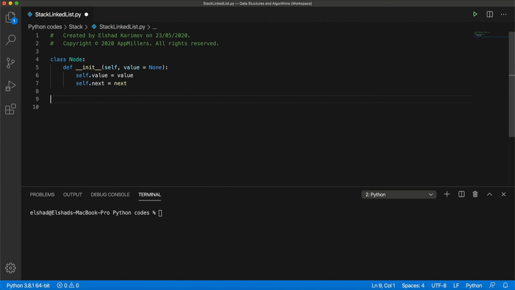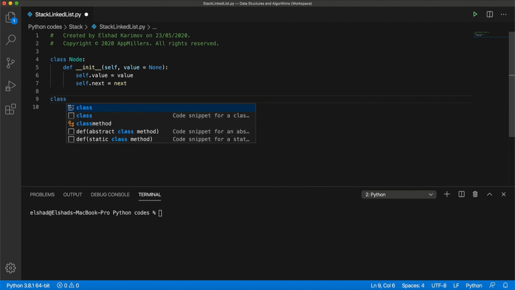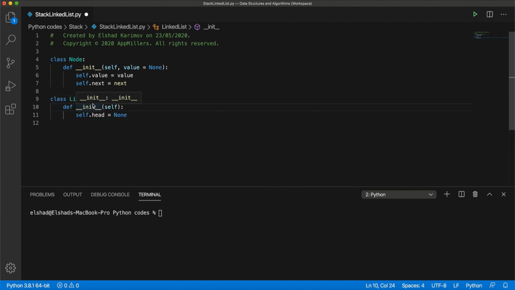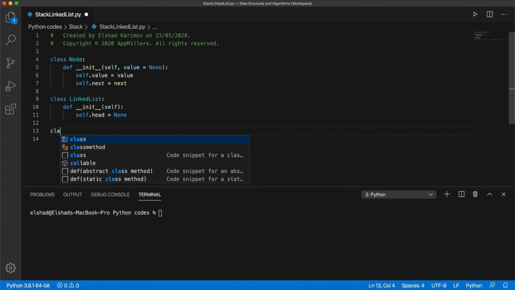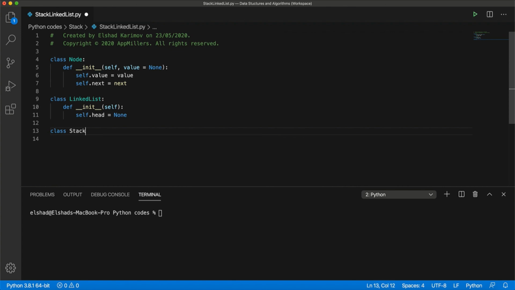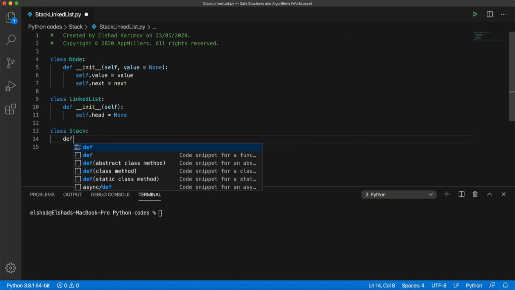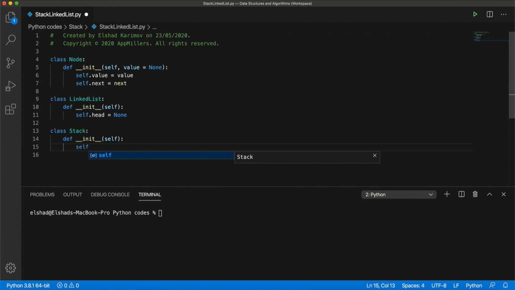Then the next class is the LinkedList class. I'll just quickly create this class over here as well. So this is our LinkedList class. In this class we are just creating a head and setting it to none. Now we will start to create our Stack class, in which we will use these linked list and node classes to create a stack. We will declare the Stack class like this, and inside the init function we will create an object of the LinkedList class. By doing this we are creating a stack with only a head value, and this value points to none now. So there's not any element in our stack right now.